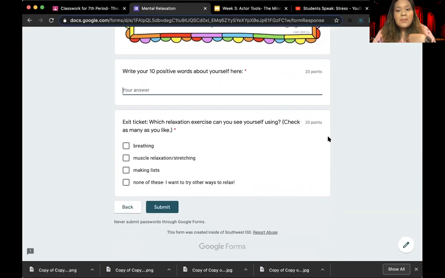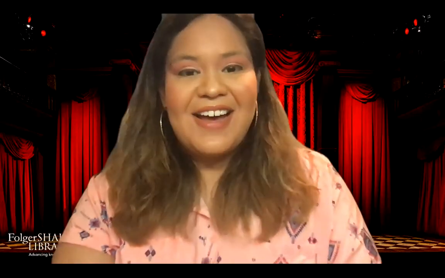Your last little part of this assignment is your exit ticket. And so this is just a reflection on the 3 activities that we did today. And you tell me which ones do you think you can see yourselves using in the future? Which do you feel like worked for you? Which did you enjoy doing the most? And these are check boxes, so you can check as many of them as you want. And then once you're done, you click submit. Once you click submit and you get to the screen that says that your response has been recorded, then you are done for today.